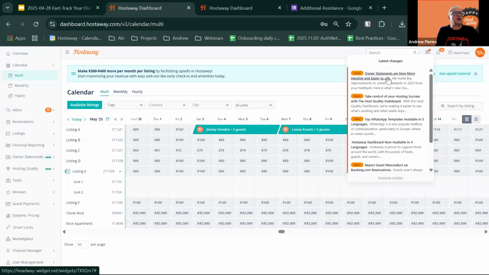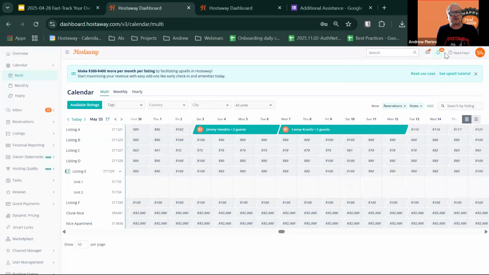So, for example, we are talking about owner statements are more intuitive today, right? And as you can see, it is here, right? Maybe we don't have a webinar because it is a smaller feature, but maybe it is, right? So please let us know if you would like more webinars or on specific topics. We'll be glad to address that. Quality dashboard. We had Jade a couple of weeks ago discussing that. So yeah, very important to follow that.